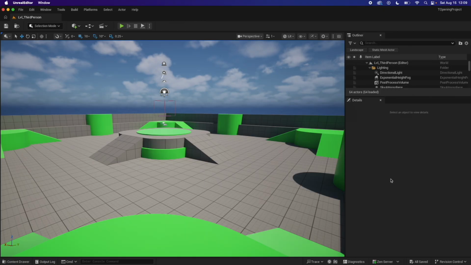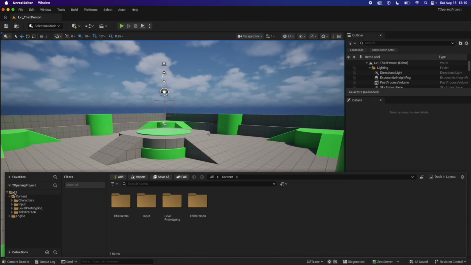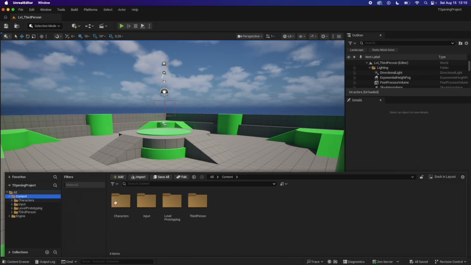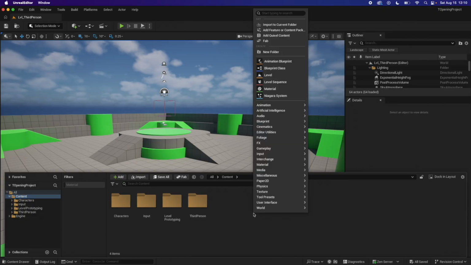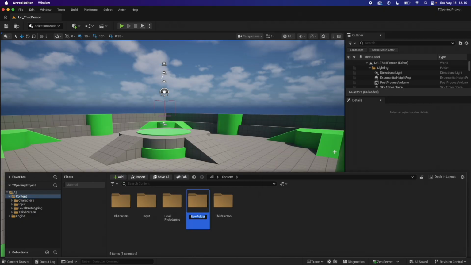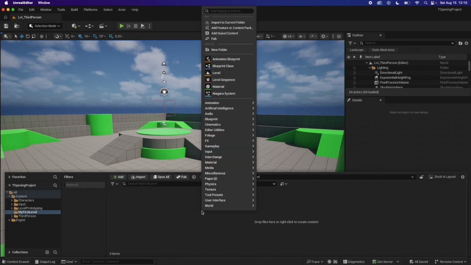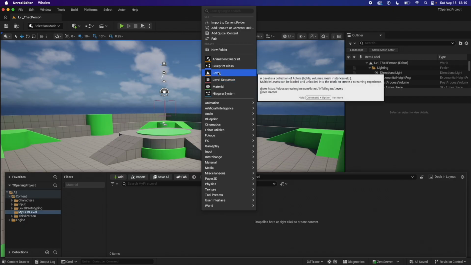And then you can open your content drawer down here and you can see your project where it's being saved and all the different folders that have been placed inside your project. To start a new level, I usually go into the content folder where we are here, right click inside here, create a new folder, and name it my first level if you'd like, or anything like this. Okay, open it, then right click again and create a level.